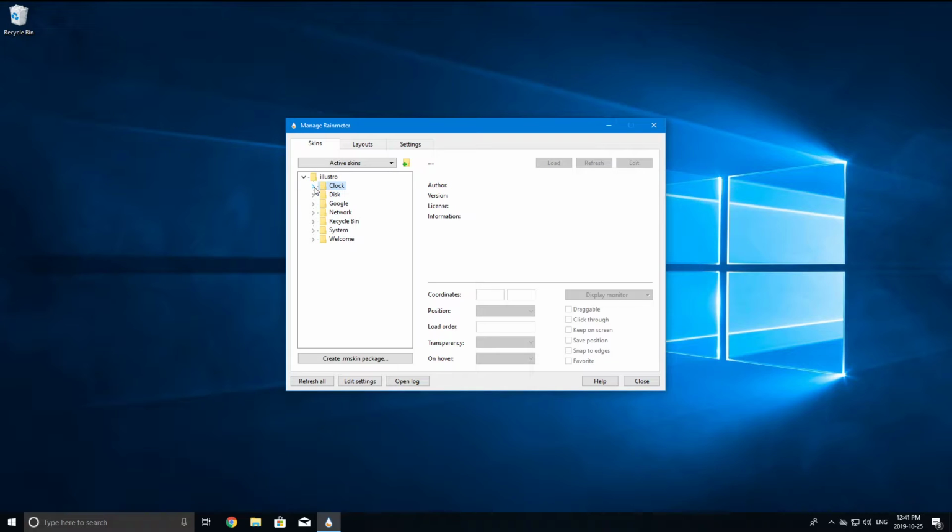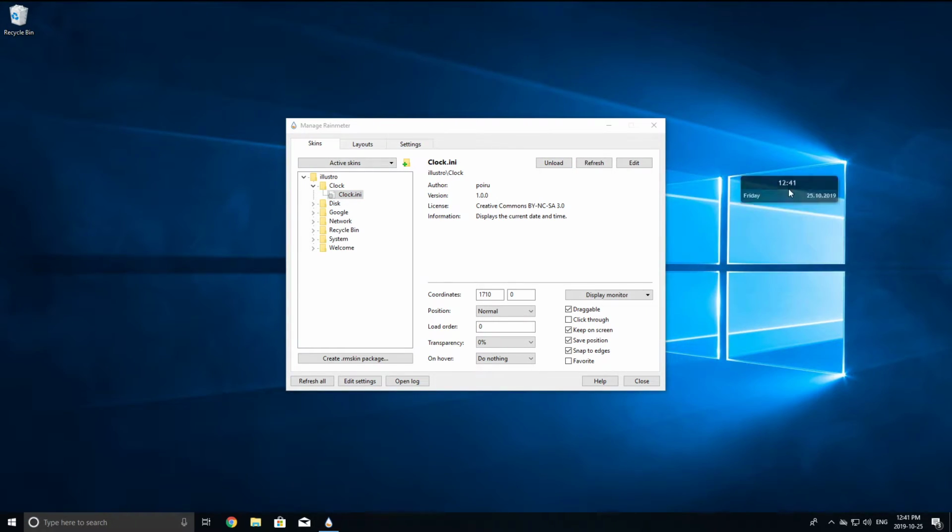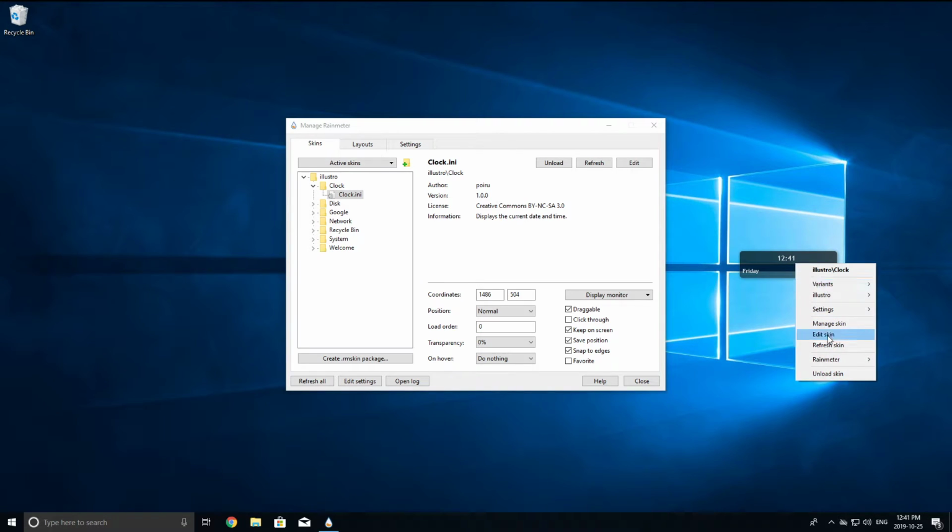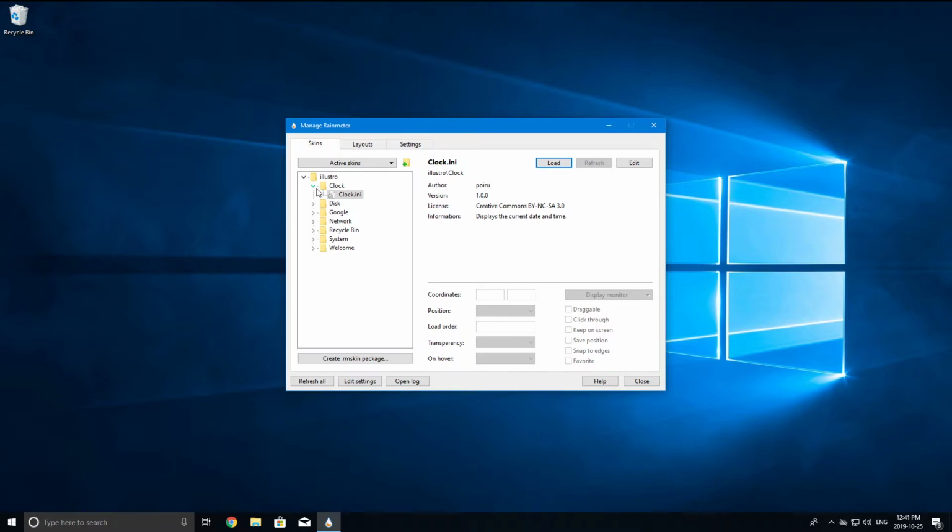So let's say we want to put the clock back. Just hit the arrow on the clock. And to add things to your desktop, just run the INI file that comes with it. So here we go. Our clock is back. You can drag them all around, and when you right-click on them, there is an extensive list of features that you can change. But let's just unload that.